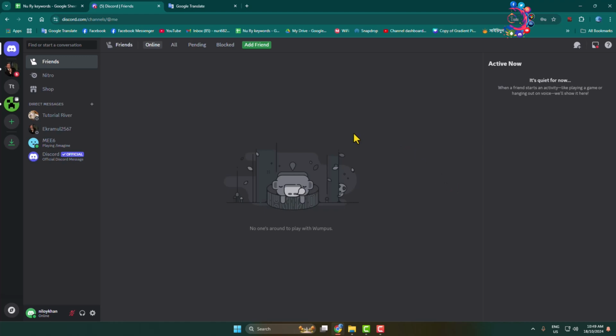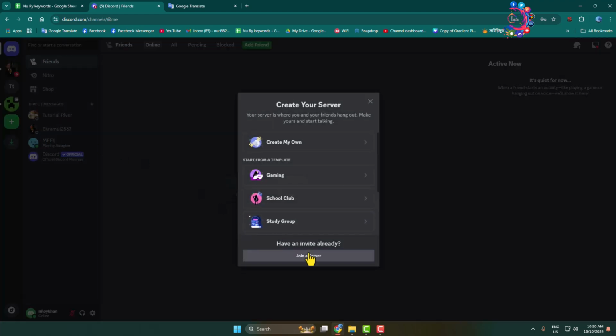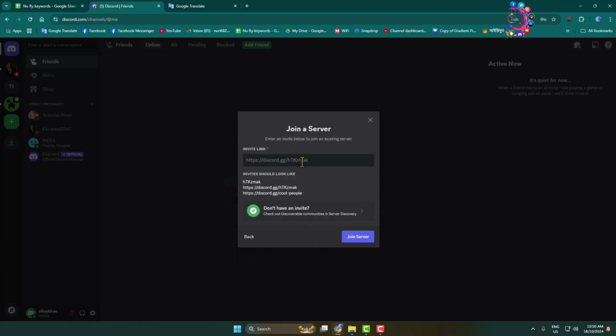Then go to your Discord and click on this plus icon. And here, click on join a server. And in this invite link box, all you have to do is type the Discord server code.